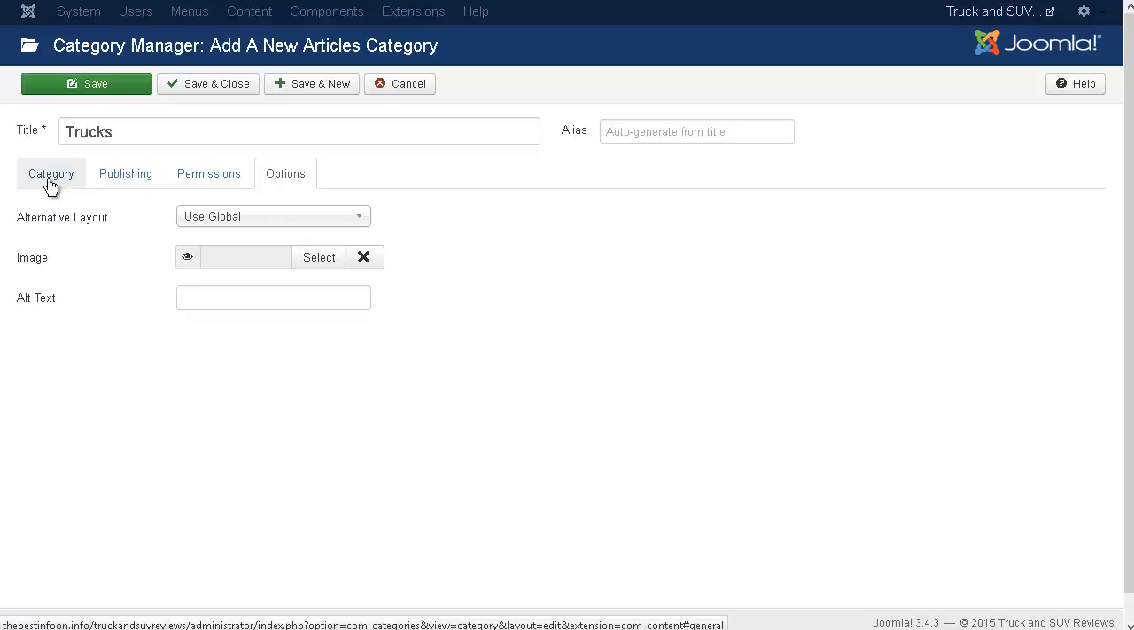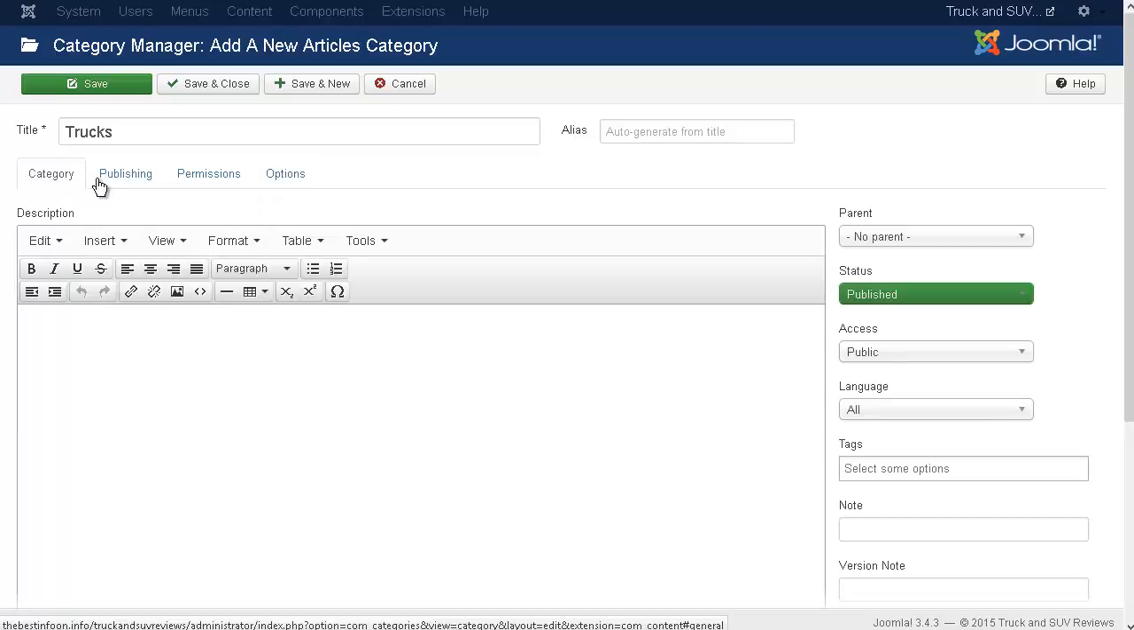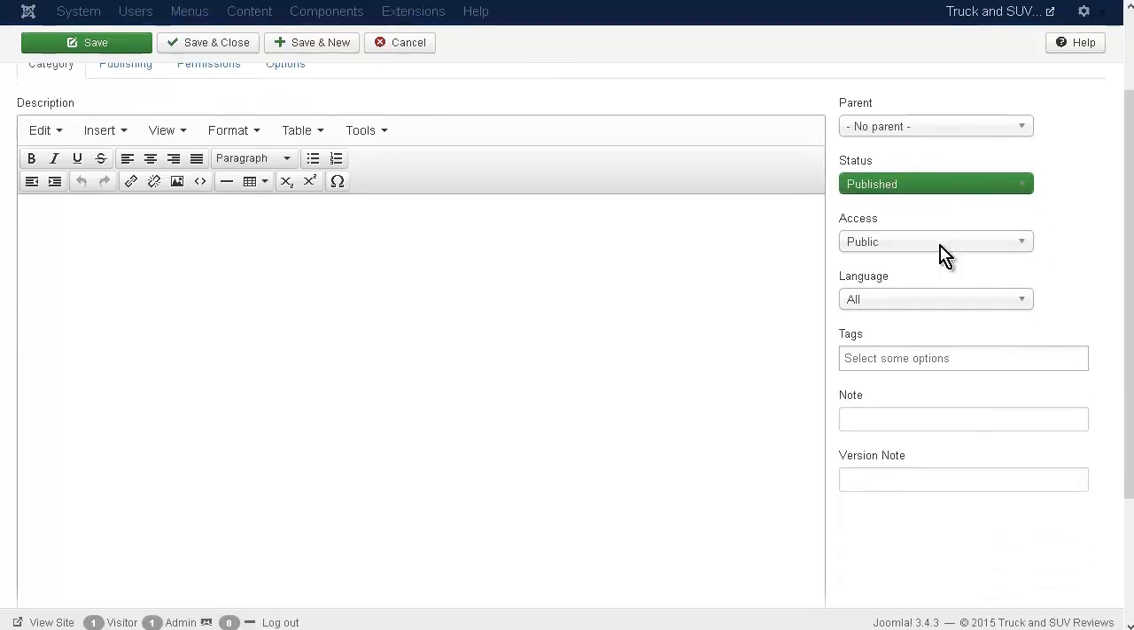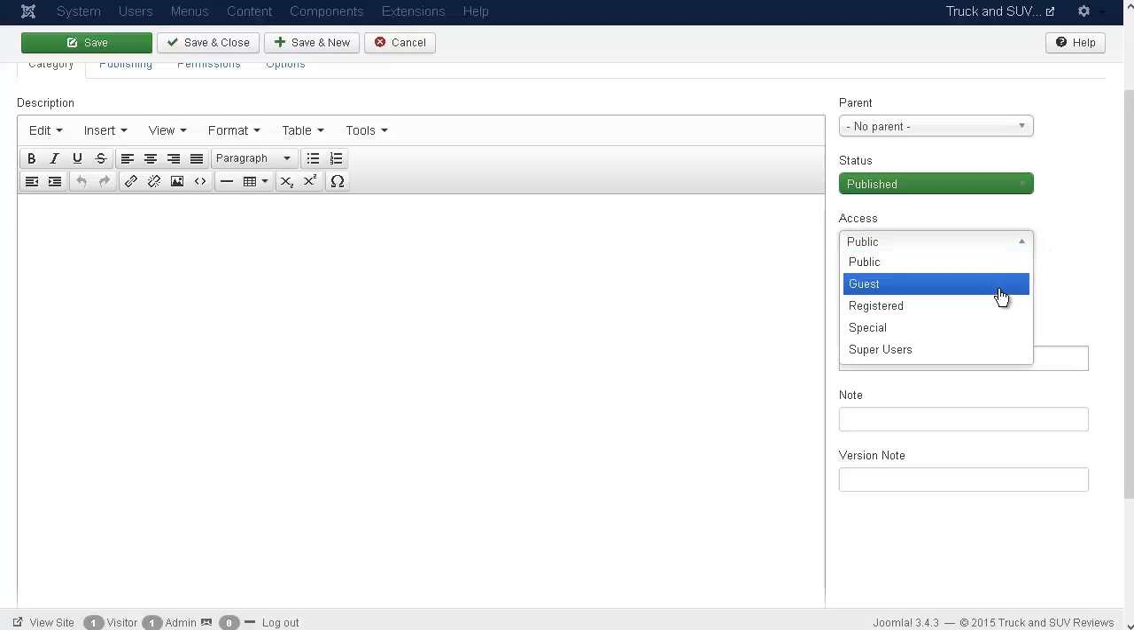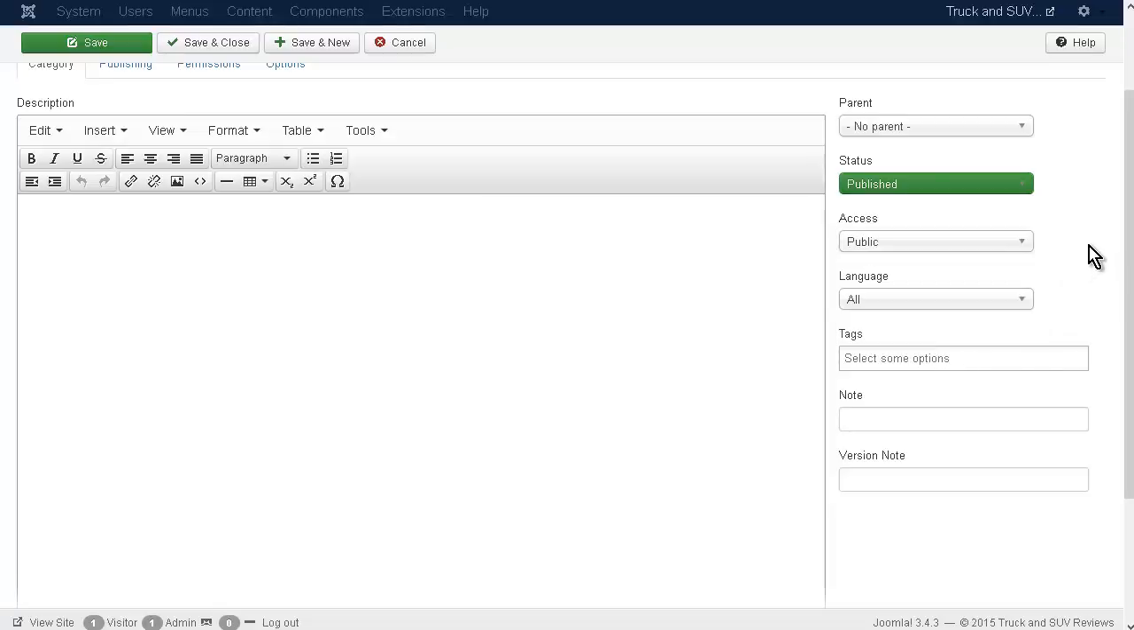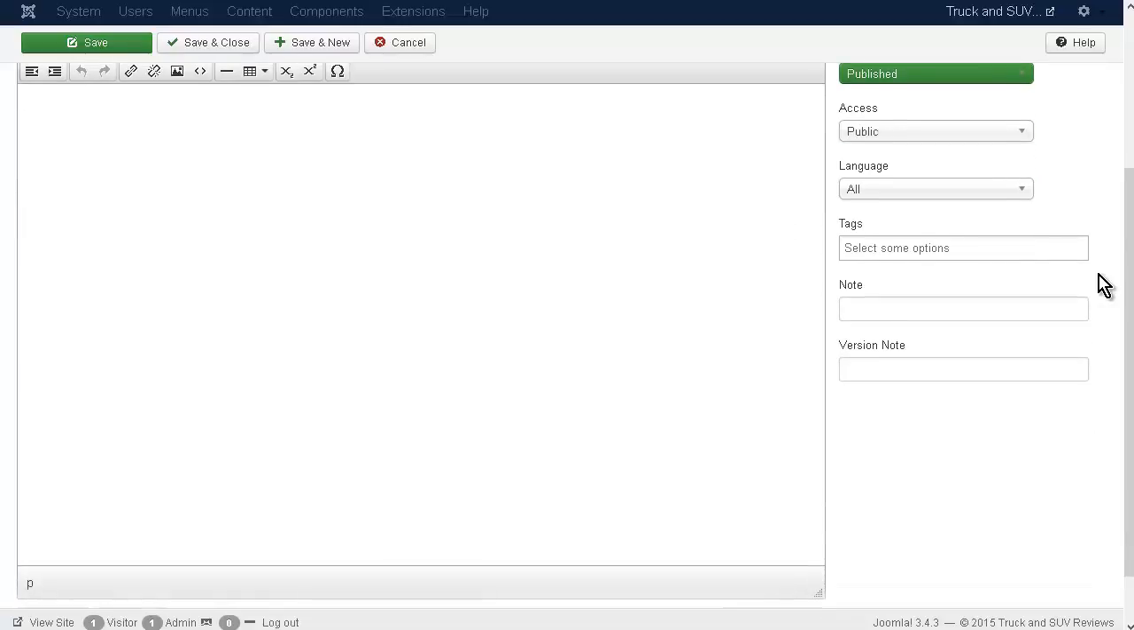Let's go back over here. You can put a description down in here. And then over on the right side, so it'll be published. If there's a parent, there won't be for this one. Access, so you can have a public, guest, registered, special, or just super user. So you can set that the way you want. Usually you're going to want these at public, but if you have some special content that you want to restrict to registered or something like that, you can do it there.